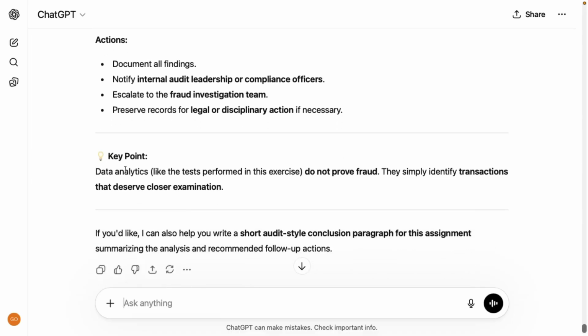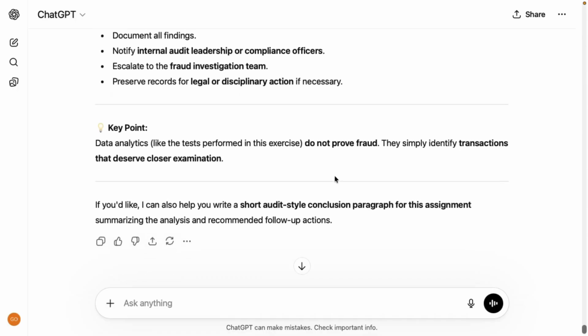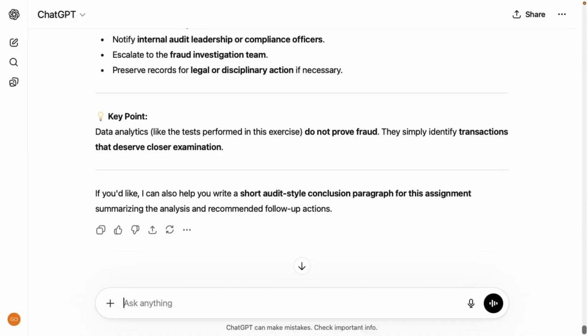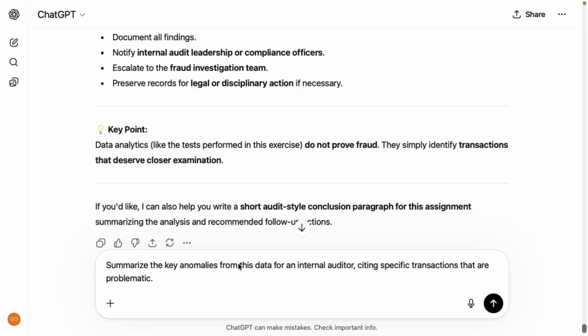And as we talk about frequently, these data analytics do not prove fraud. They simply identify transactions that should be investigated, looked at close. Now that we've done this, let's go ahead and summarize this with our prompt 11, our final prompt. We want to summarize the key anomalies from this data for an internal auditor, citing specific transactions that are potentially problematic.